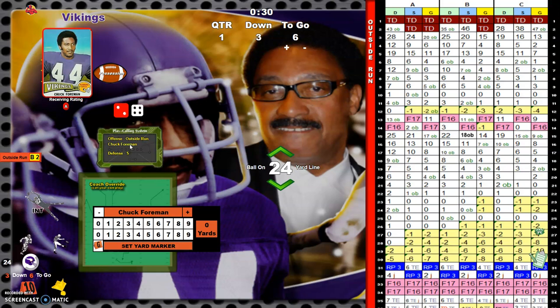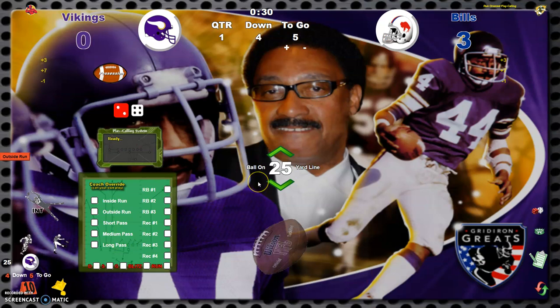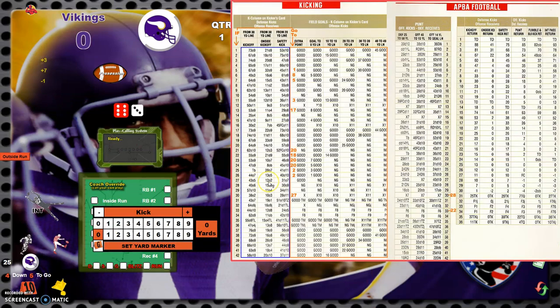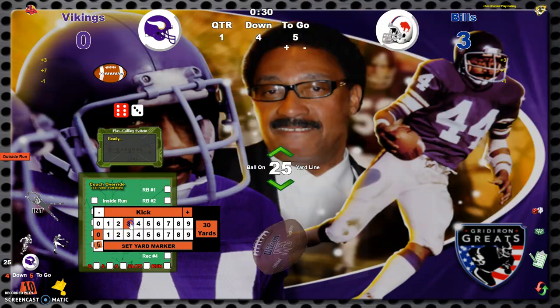So 24 will be a 22 against the S defense, and that's a 1-yard gain. So they're going to have to punt here. And punt by Neil Clabo is a 24, 31-yard kick.